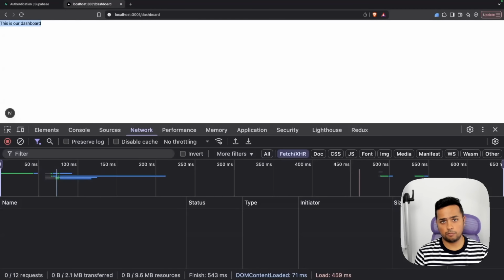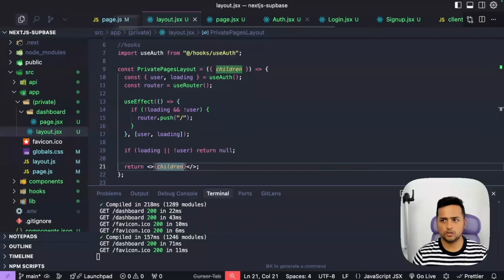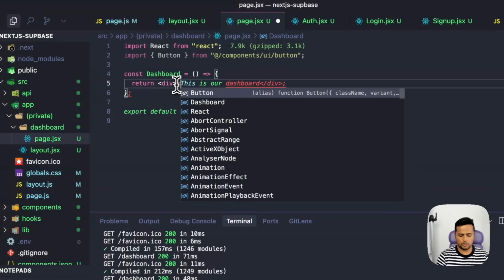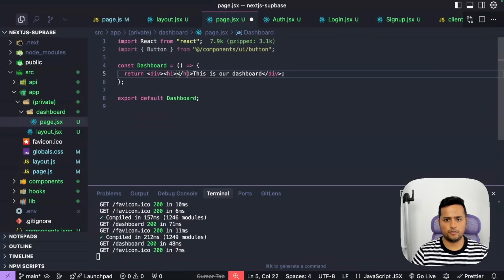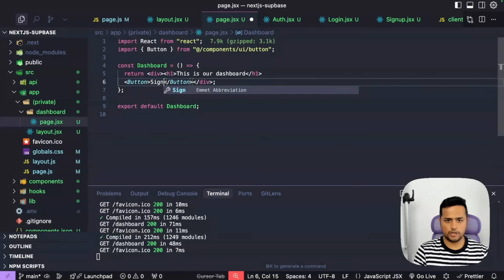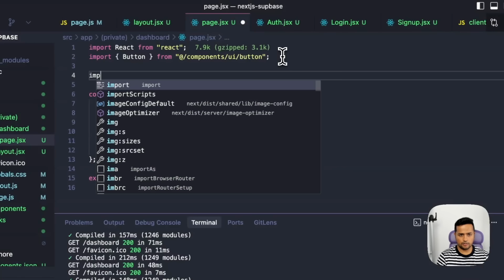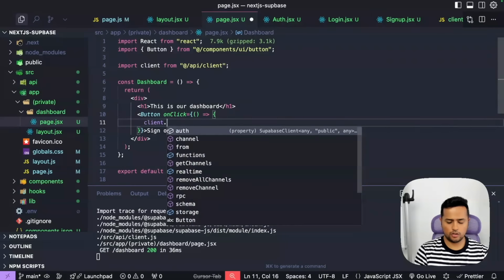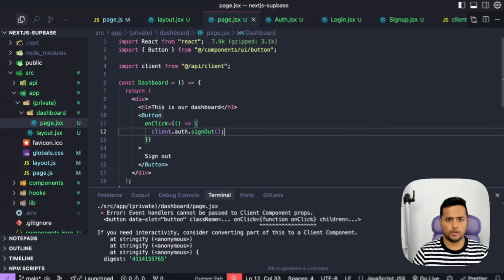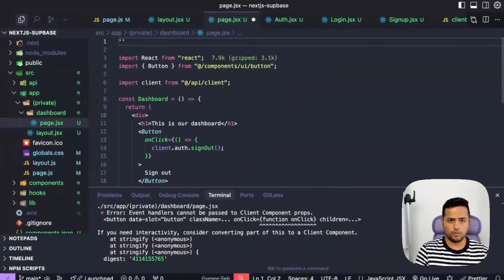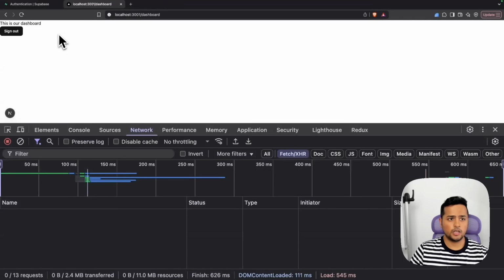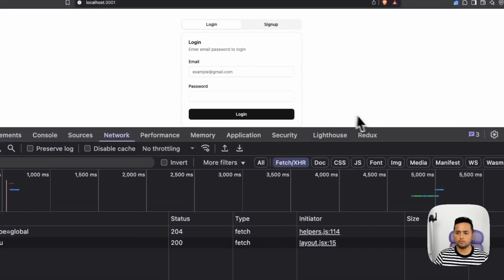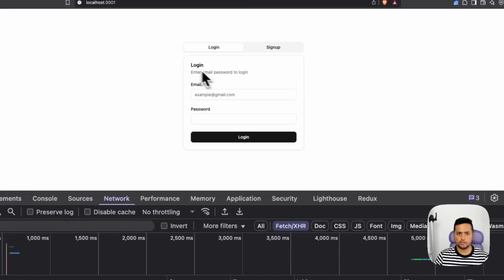Now let's add a sign out button so we have the whole flow implemented. So on our dashboard page, I will import Button. Perfect. Let's change this to h1 as well, and then render a button, sign out. Now let's import our client again, and then onClick, what we want to do is client.auth.signOut. And let's convert this component into a client component as well. Cool. So we'll refresh. Now when I hit sign out, the user will get logged out of our app and we get redirected to our home page, which is where we render our login and sign up forms.